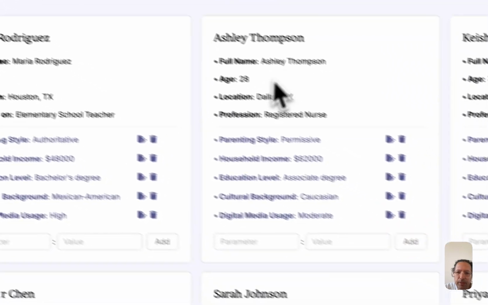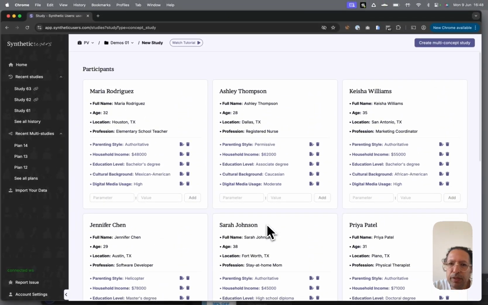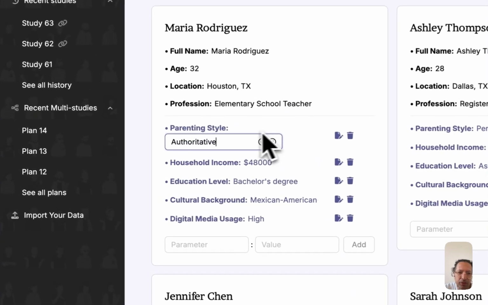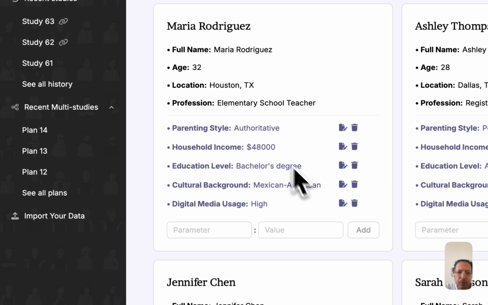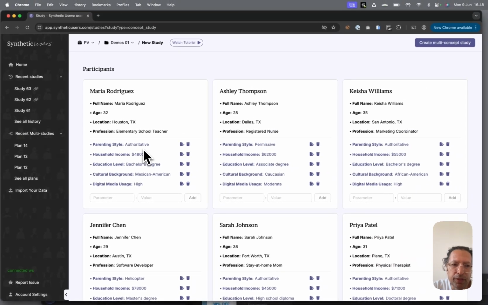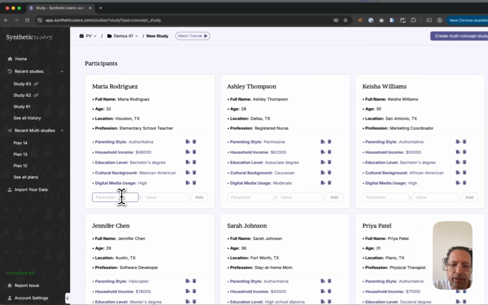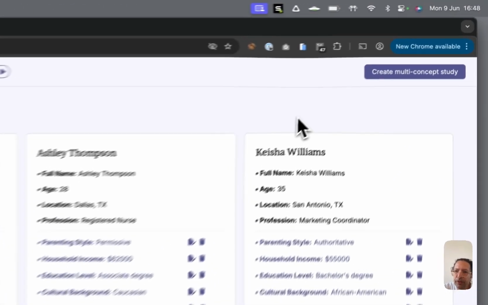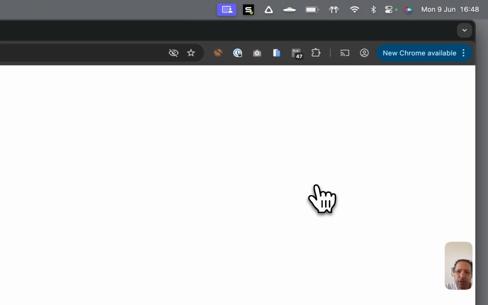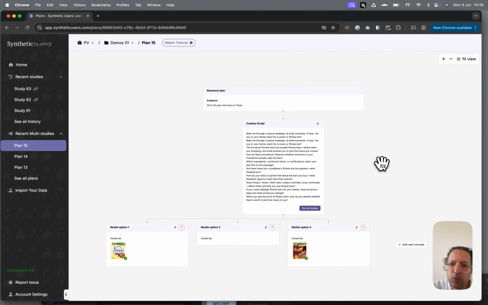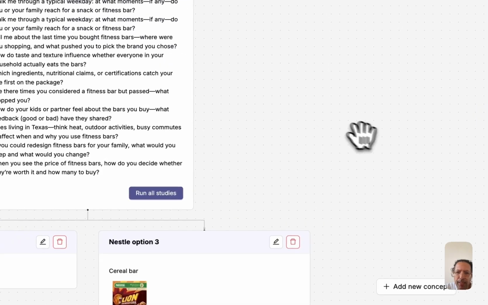So we have Maria, we have Ashley, a whole bunch of people here. Parenting style. Okay, I'm seeing it's a cereal bar. It could get messy. So this was an assumption by the system, so it surfaced this dynamic parameter that you may choose to edit or delete. You can always add your own. So you can add your own parameters when you're happy. Create the multi-concept study. So we go straight to a plan.